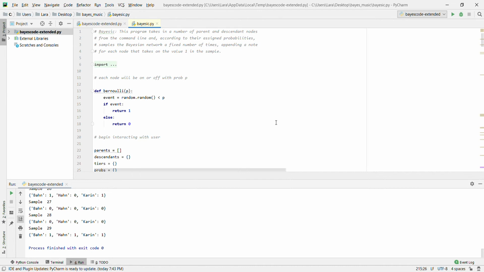Basically what one does is one specifies a number of parent and descendant nodes to the program. One specifies conditional probabilities on binary states for the parents of each descendant node, and specifies unconditional probabilities for those nodes that have no parents. And then for a specified number of times, it samples from the Bayesian network.